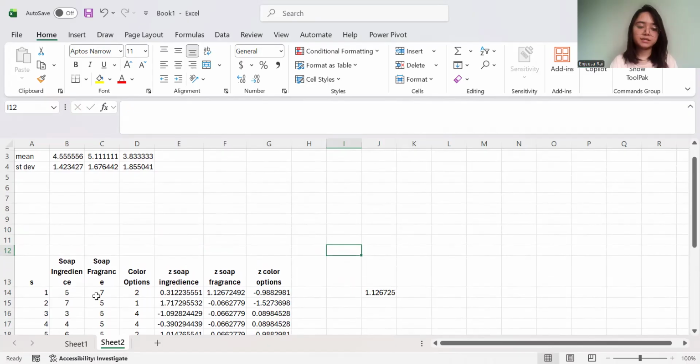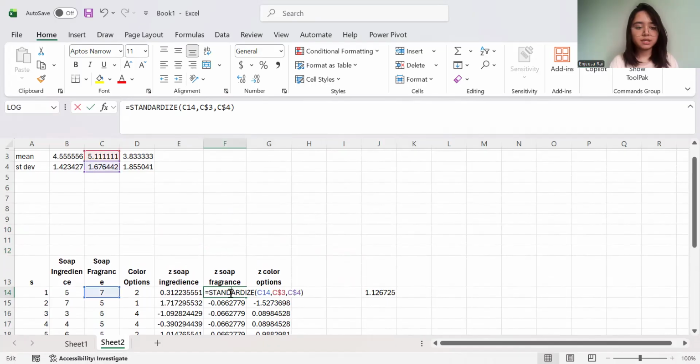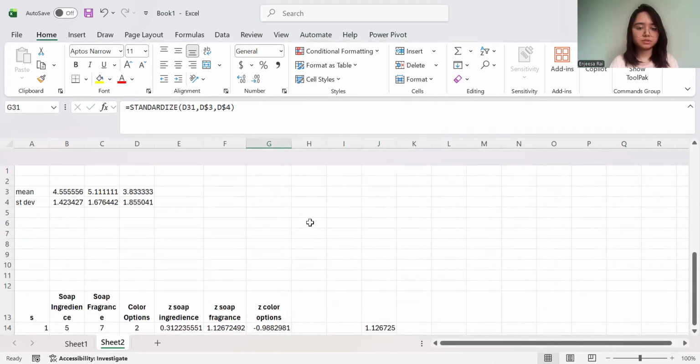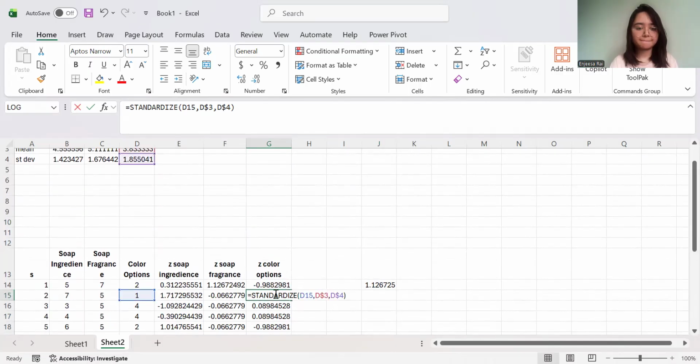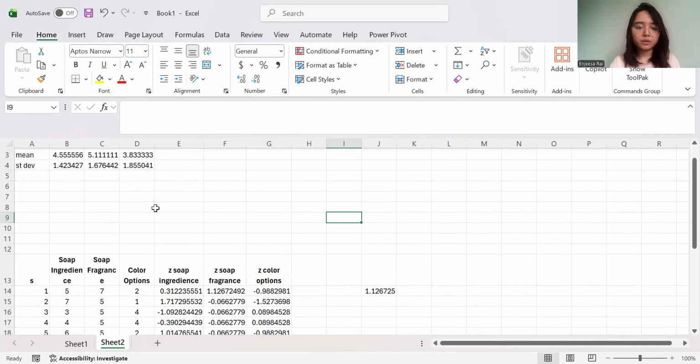So we see, since I have used the formulas and everything, it's just automatically changed. Now just to make sure, yeah, it's the same thing. Average of the soap fragrance. Yeah, 7. Yeah, it's done. Okay, sorry. Okay, it's correct. Now what I want to do is create a 3 cluster.